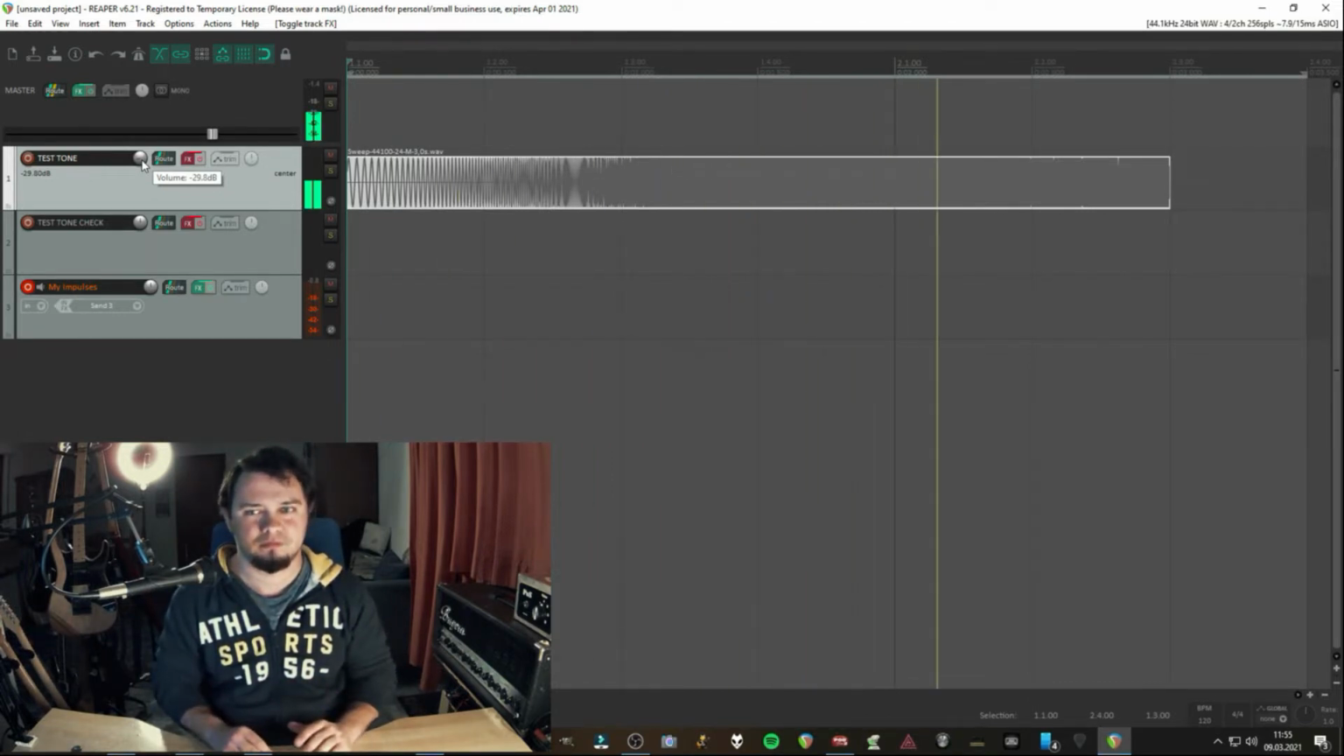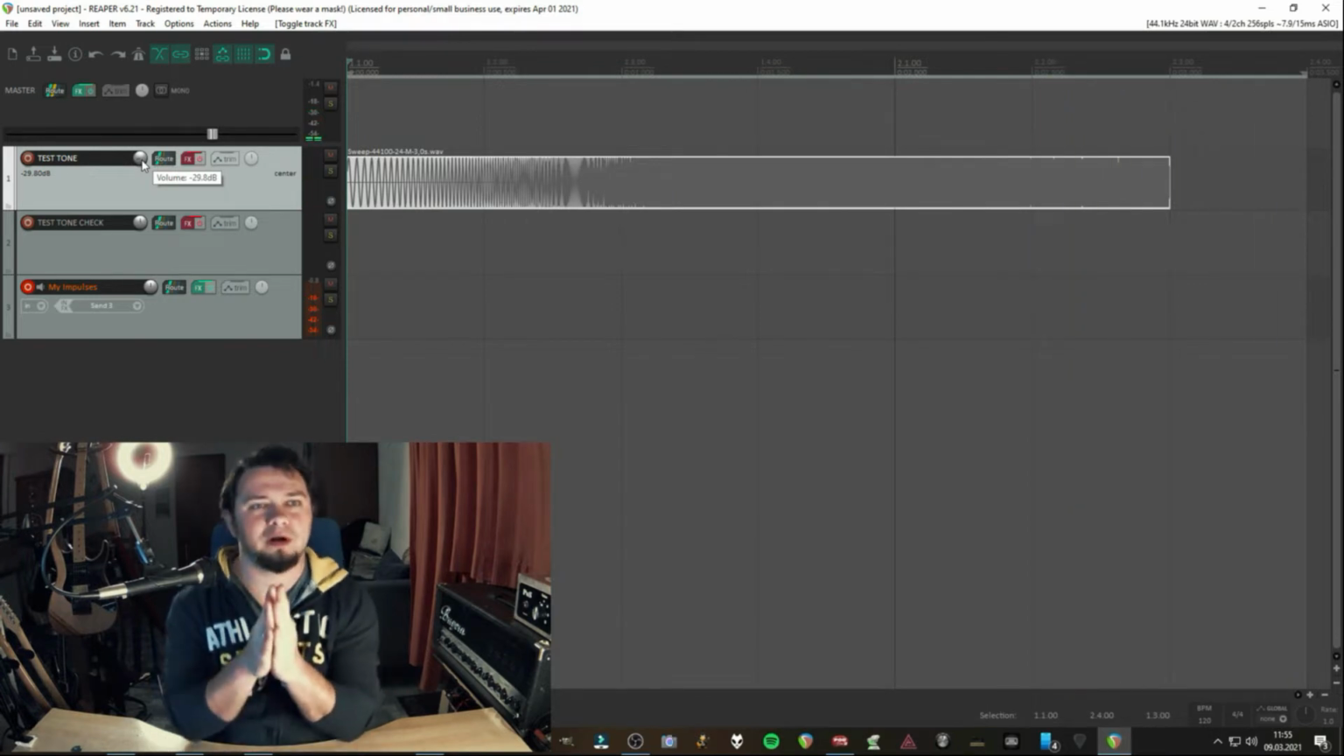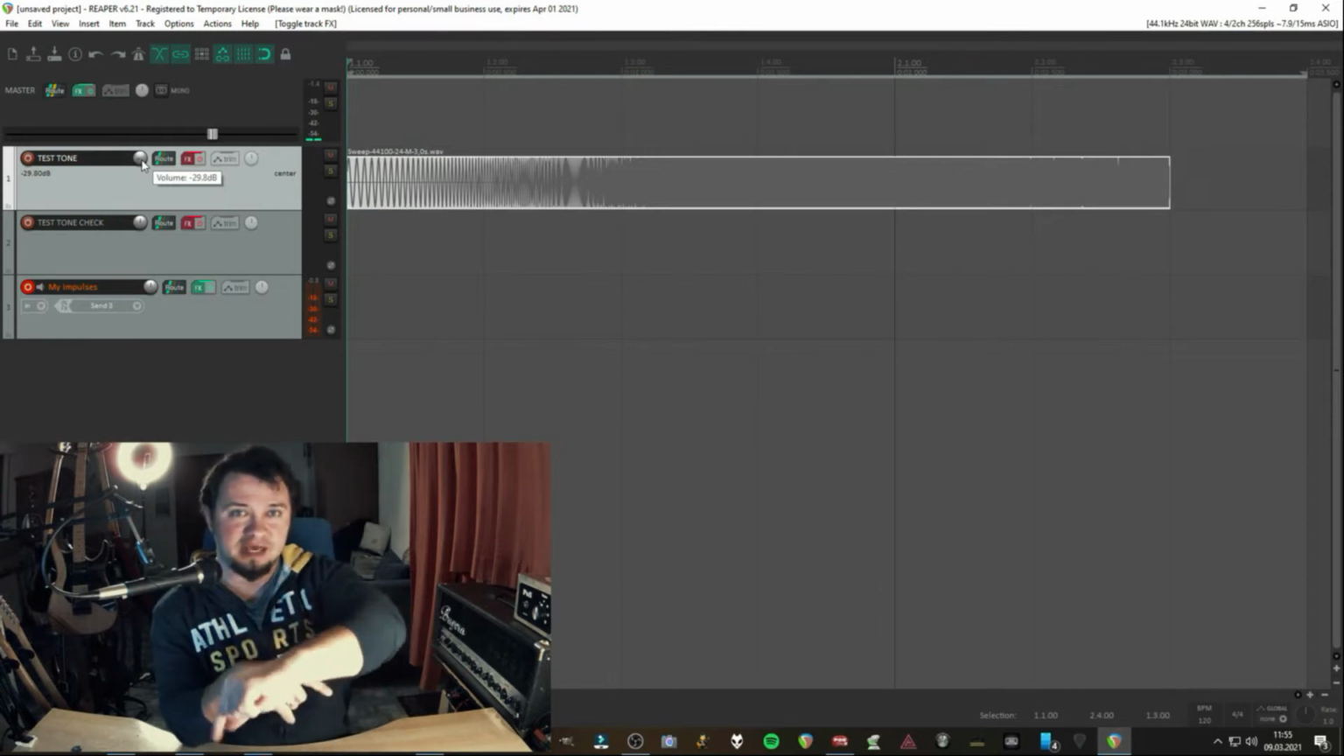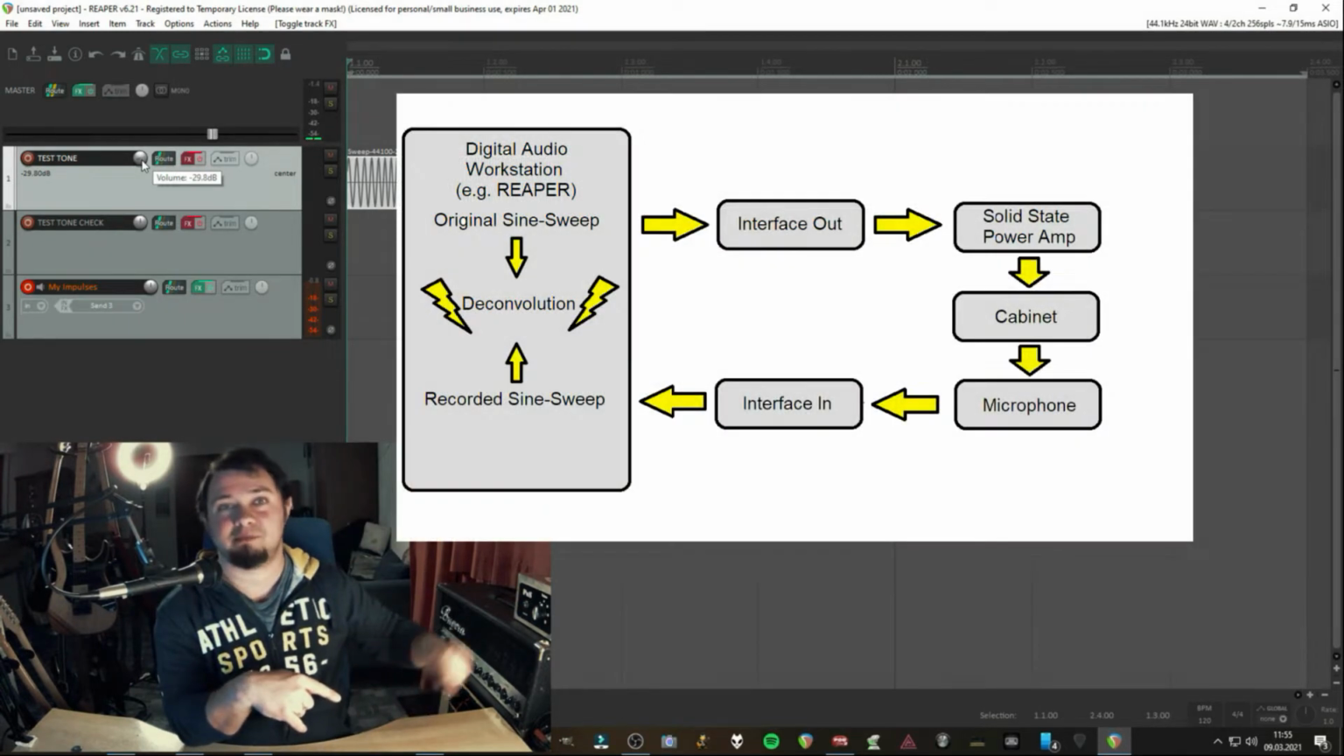Now, what we're actually doing over here with this test tone is we're putting this out of our DAW, then into the solid state power amplifier.